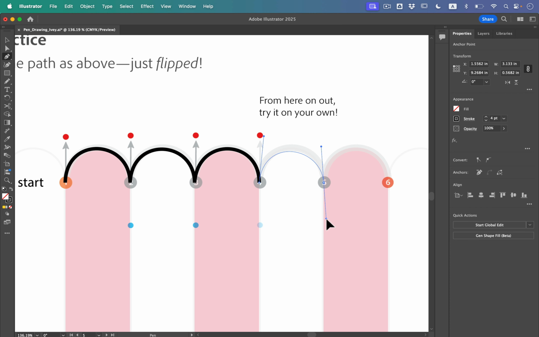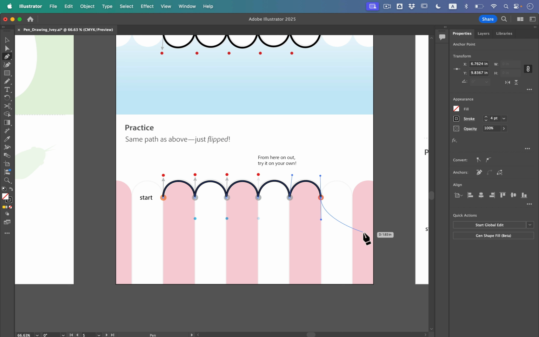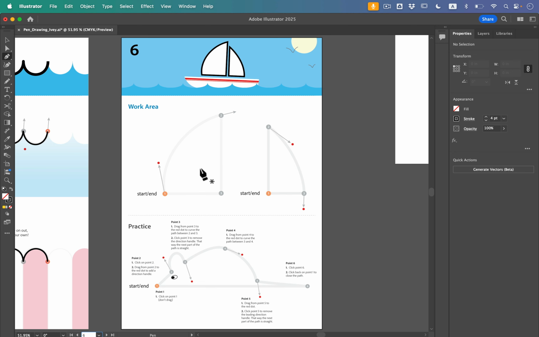Click and drag down, Option or Alt, and bring it back down. And there we have our little scalloped edges looking good. Shift Command A to deselect. Now let's go to Project Artboard number 6.